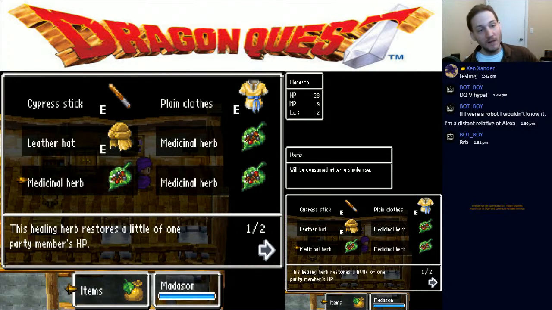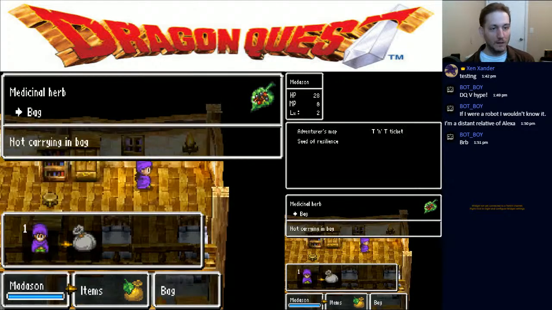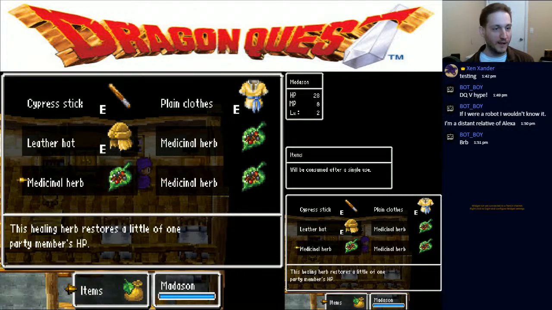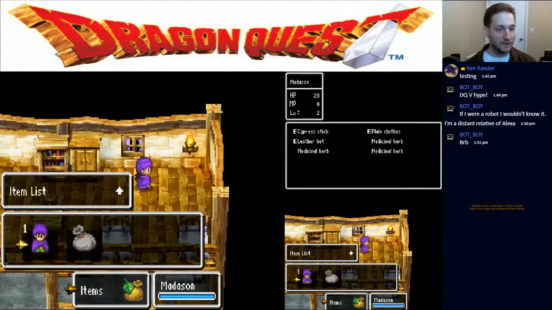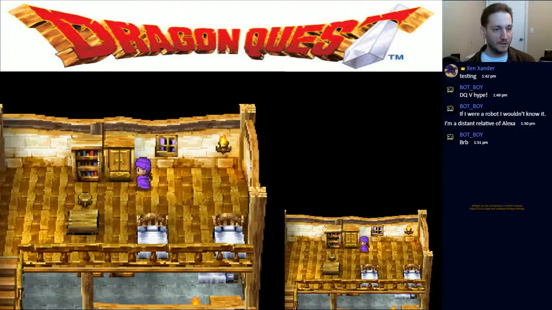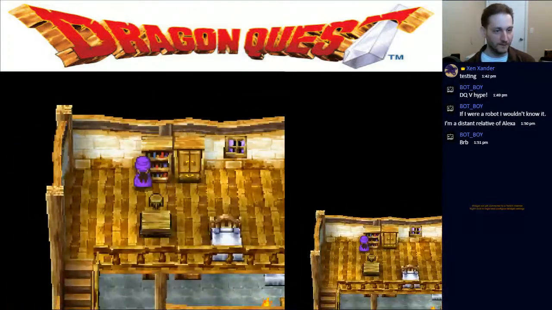Medical herbs can be awesome too. Do I get? No, I don't get people talking in my chat. No, but it's okay. I had like 2 people for 2 seconds. It was amazing. But that's just not how it works. So, okay, yeah, there we go.